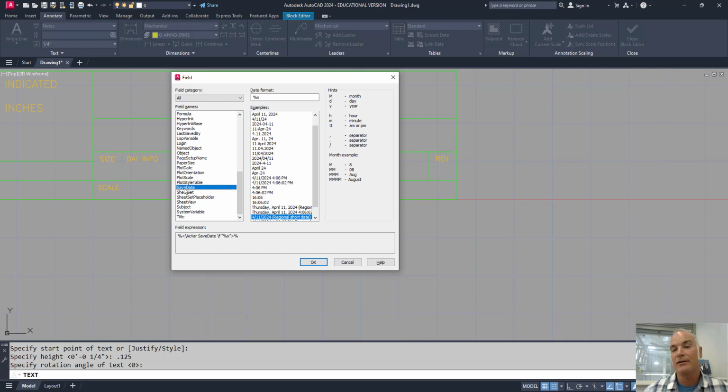You may need it as a create date, like this set of drawings was begun on a certain date. So it'll look at the drawing file itself and it'll always have that date in there. So I'll choose save date. I could come over onto this side and I could give it whatever format that I want. So the regular regional short way that they do it is the way I'm going to put here.